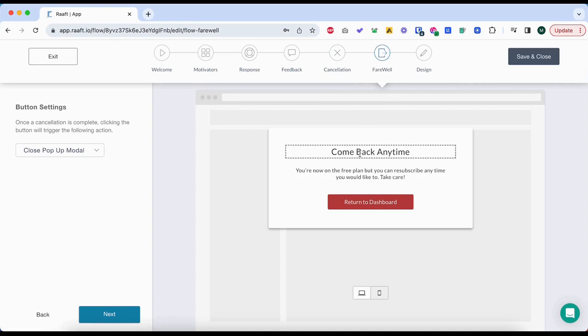Once this is done, come back anytime. You're not on a free plan, but you can resubscribe anytime you'd like to. Take care and return to dashboard. I think this is good enough.